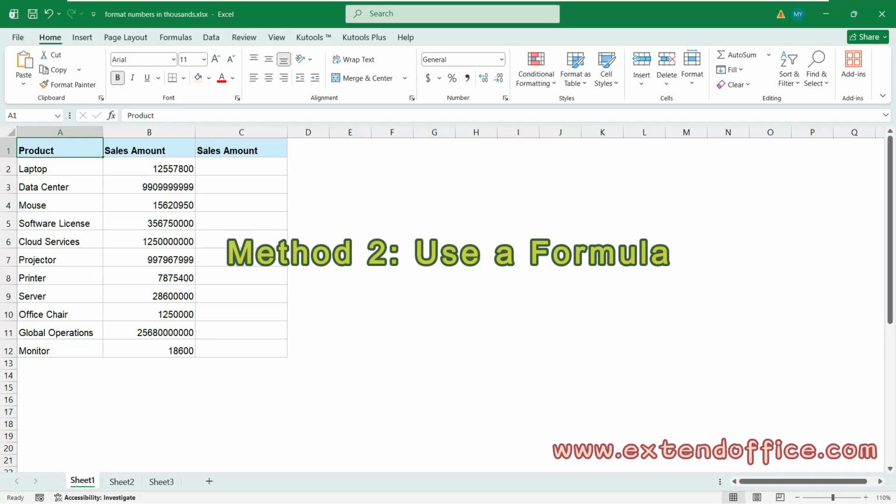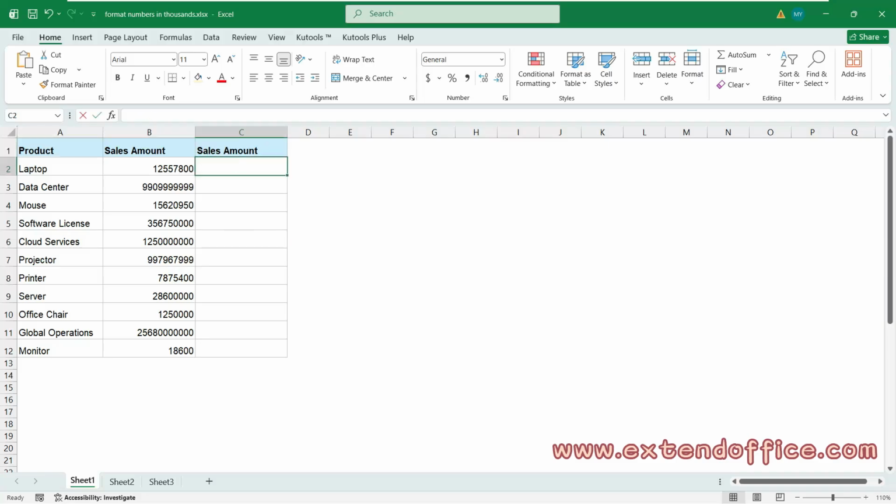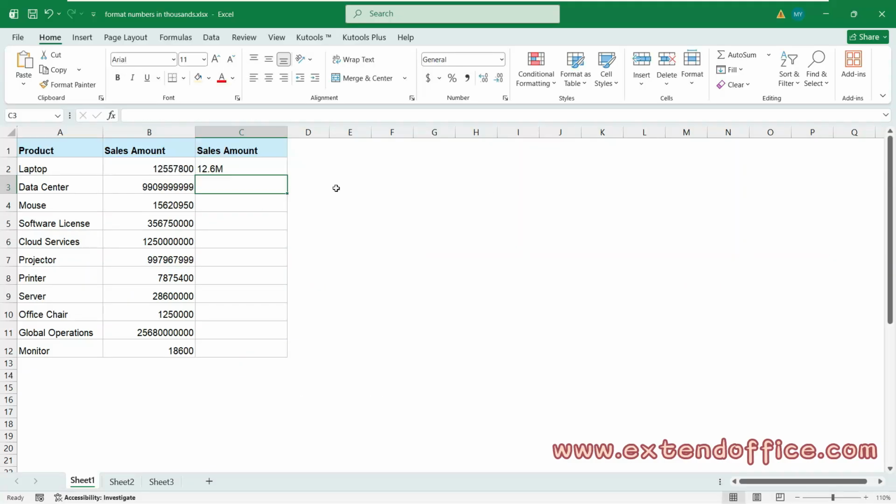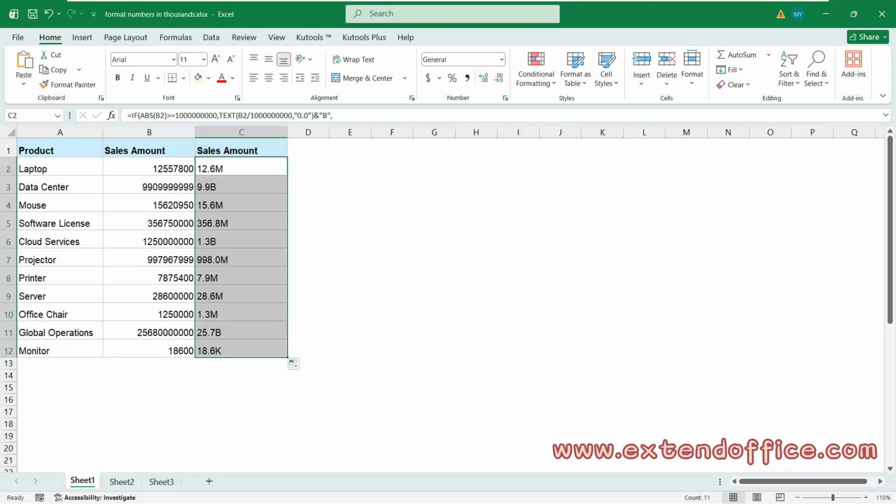Method 2. Use a formula. Select a blank cell and paste this formula. This formula checks the absolute value in B2 and displays it as billions, millions, or thousands with one decimal place, adding B, M, or K. Values below 1000 remain unchanged. Press Enter to return the abbreviated result. Drag the fill handle down to apply the formula to the remaining rows.